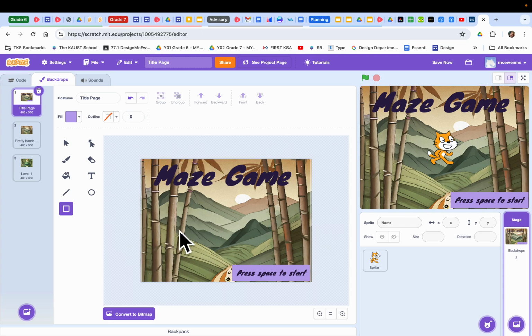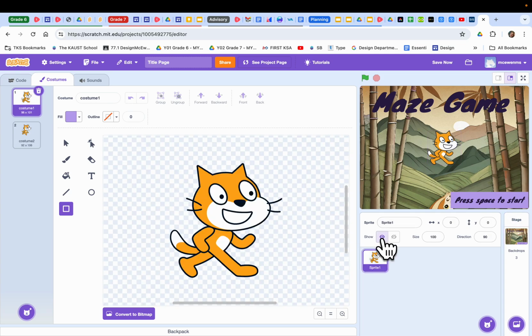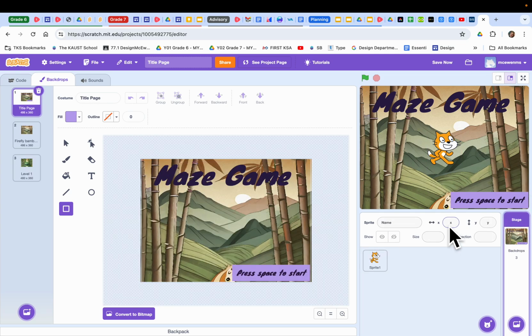If I want to put any more instructions on here or information about my SDG, you can do that as well. I've got this cat. Sorry, let me click back on the stage.